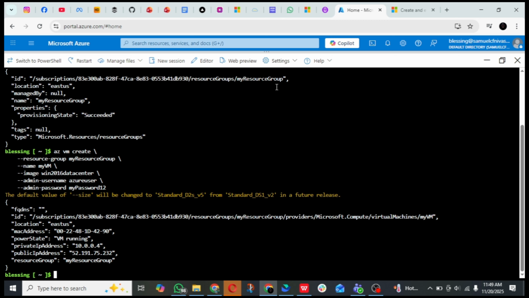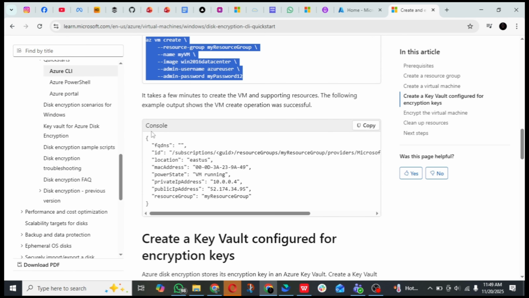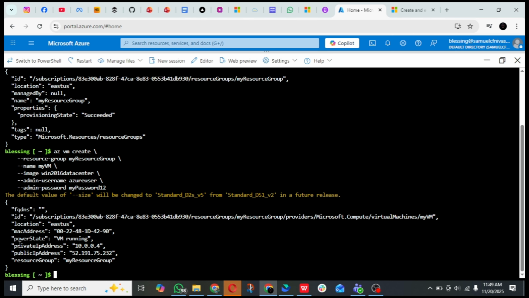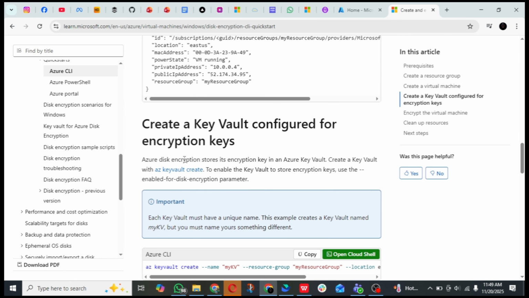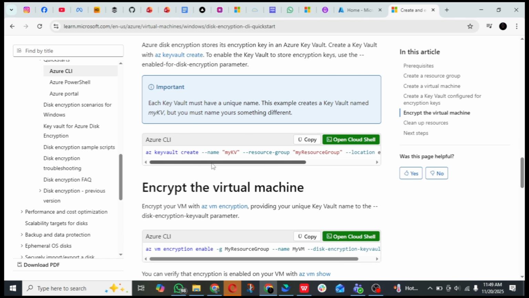All right, so the next step, they gave us how our console is supposed to look, and we can see from here that that is how it does look. So we're good to go. And the next thing we're going to be doing is create a key vault configured for encryption keys, right? It's quite long, but we're going to copy everything. Okay, I think I've missed a letter.